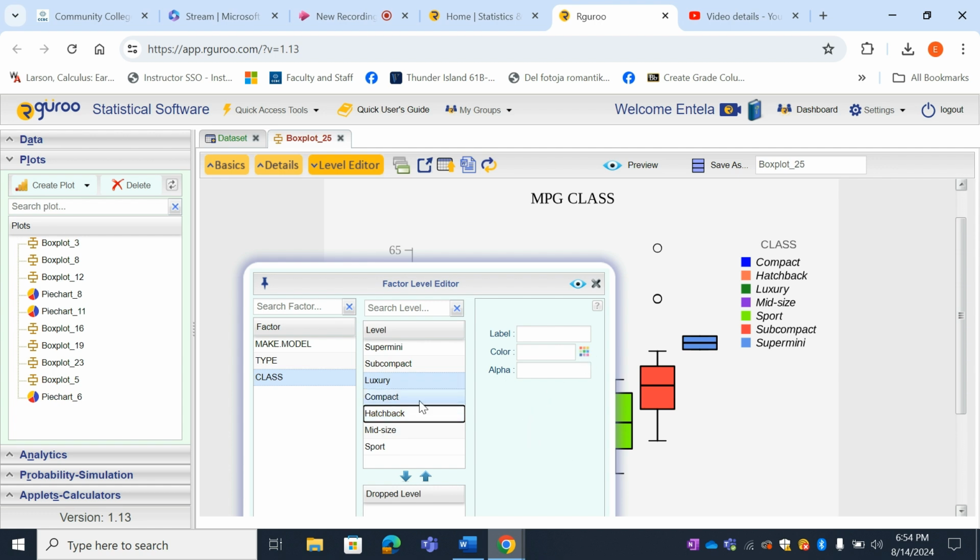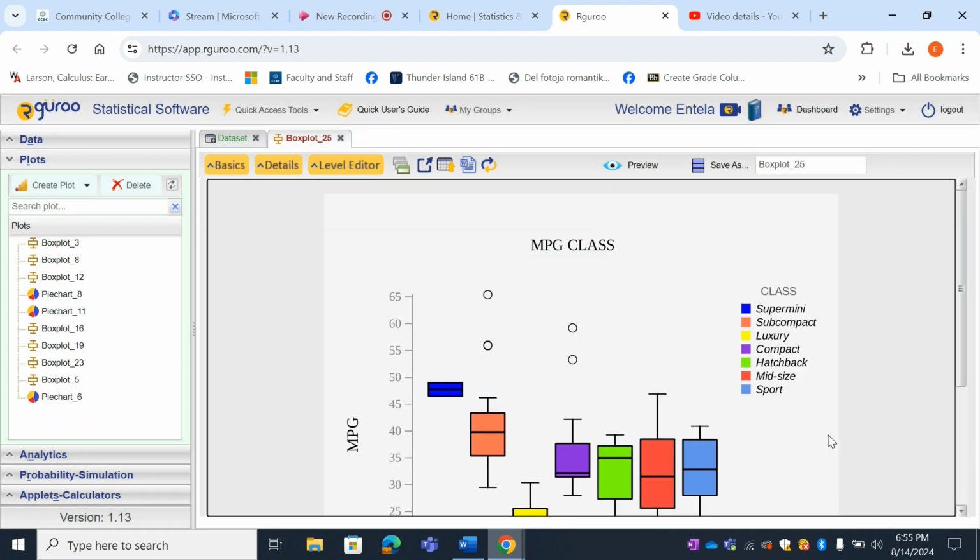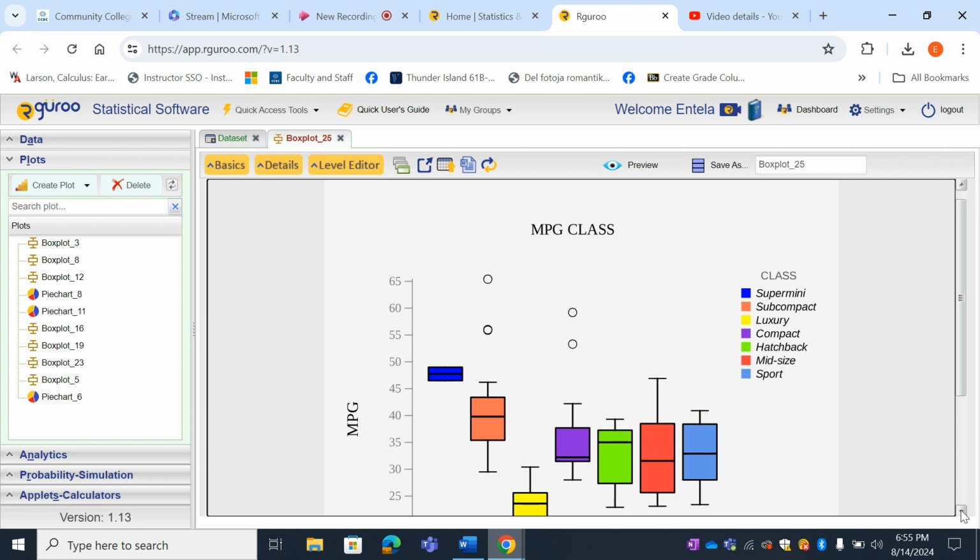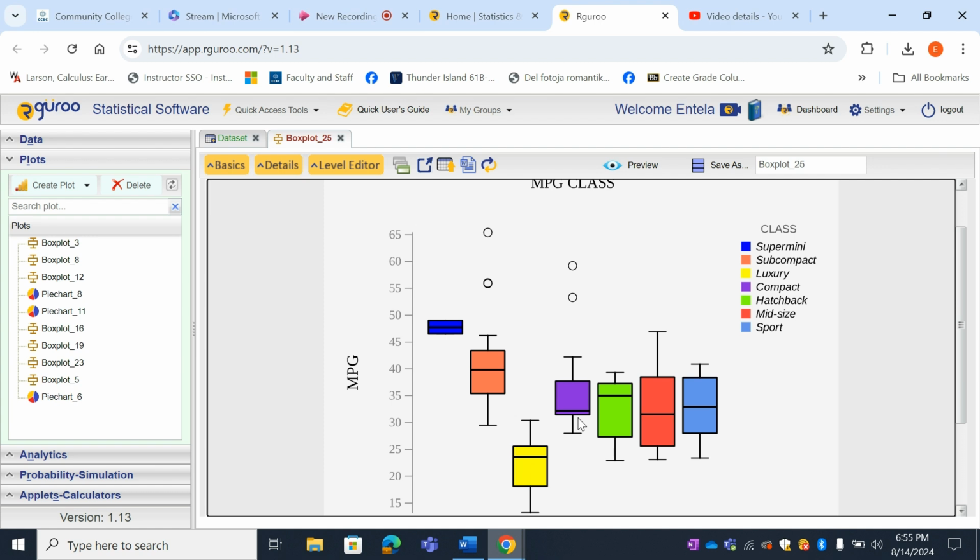For the luxury, I can change the color of it into a yellow color. So that's going to show in the color of the box plot. And then I can preview this by simply clicking, and notice that the luxury now changed the color into a yellow color. And that's the box plot showing clearly all the changes.